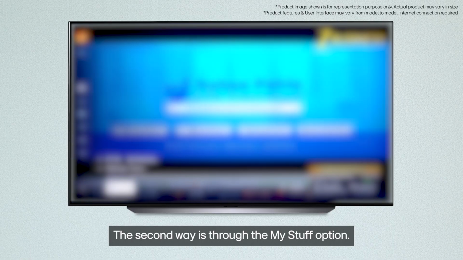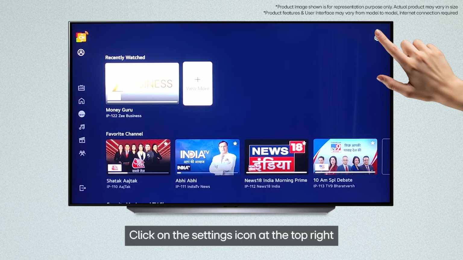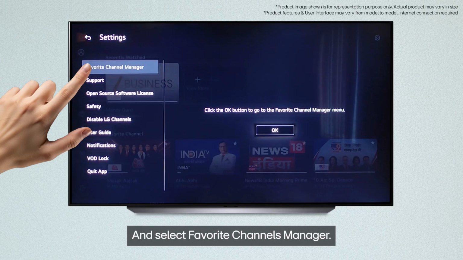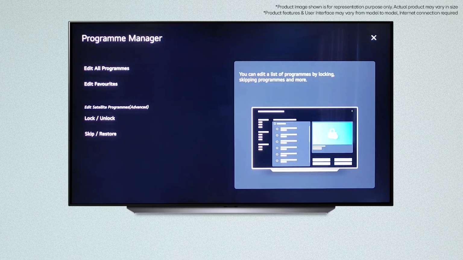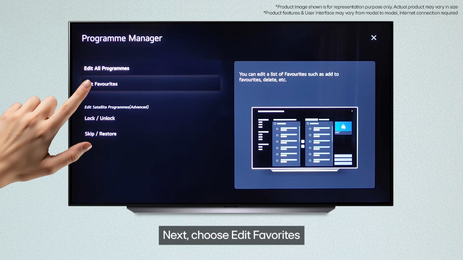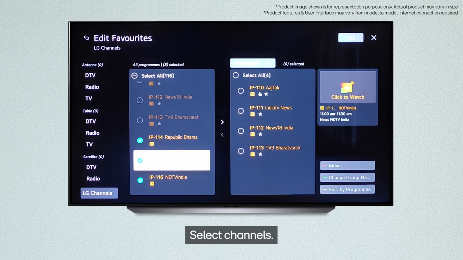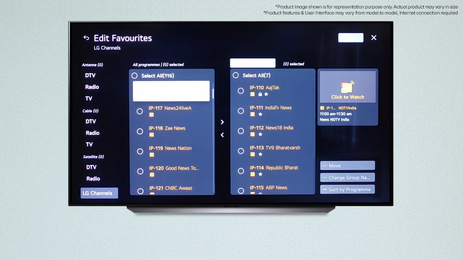The second way is through the My Stuff option. Go to My Stuff, click on the settings icon at the top right, and select Favorite Channels Manager. Press OK and then click Yes. Next, choose Edit Favorites. From the All Programs list, select Channels and press the right arrow button to add them to your favorite list.